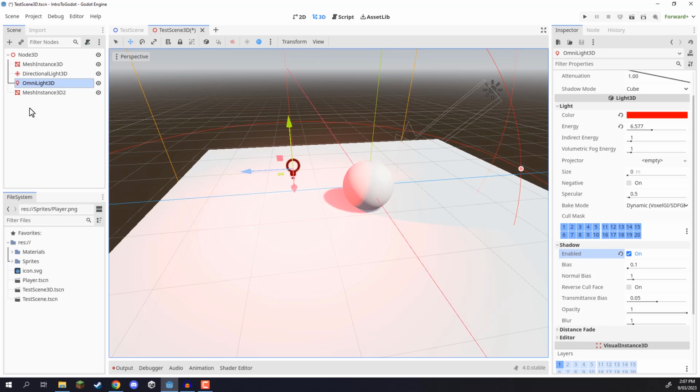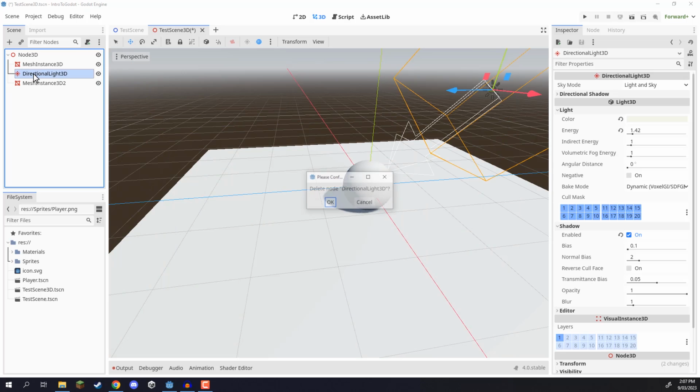Now, finally, we have one more light, and I'm just going to delete our OmniLight here and delete our directional light.